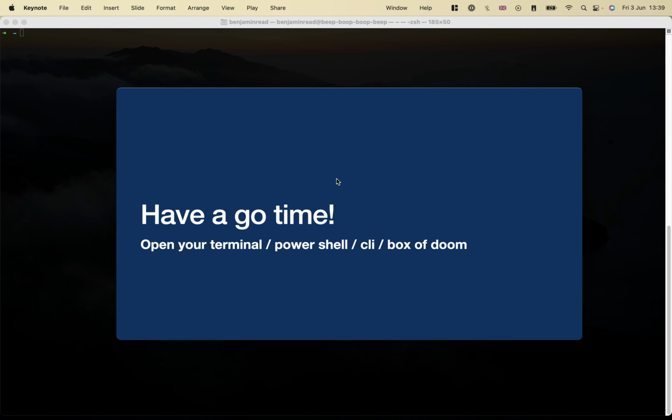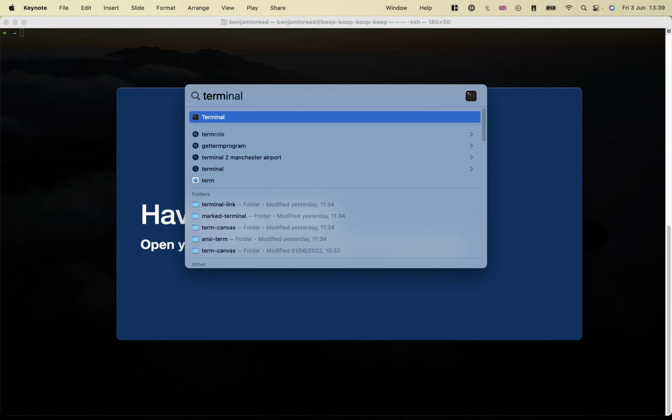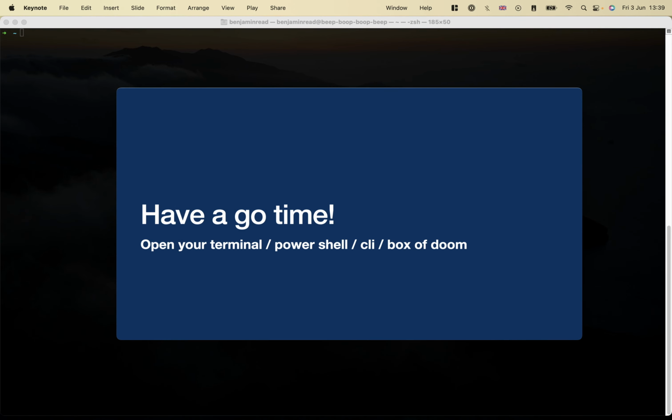So we're going to have a go at the terminal on the Mac. You can just press the Spotlight button on this one here and type terminal, and it will come up. If you're on a Windows computer, it does have a terminal, but it's not the same as the Mac one.